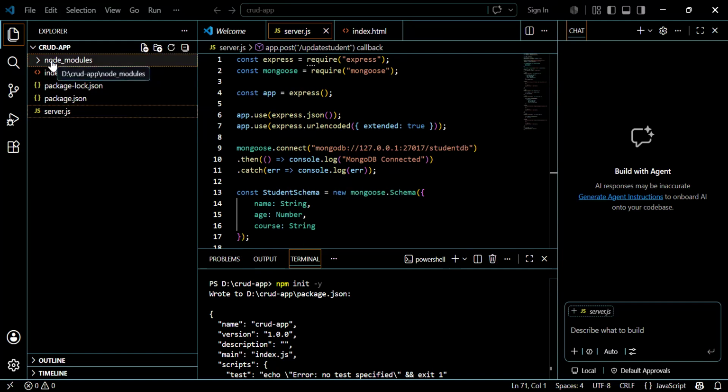CRUD is actually a mnemonic. So there is a full form: CR is for create, U for update, and D for delete. We are going to create a web application where we can do all these operations. Okay, hope I am clear with this. So we are going to do first the same thing as we did last time.